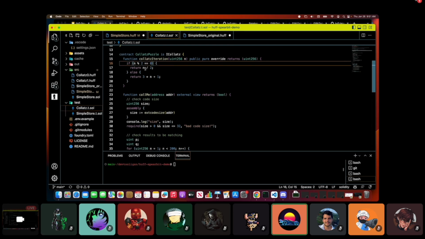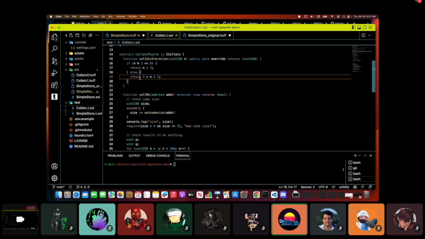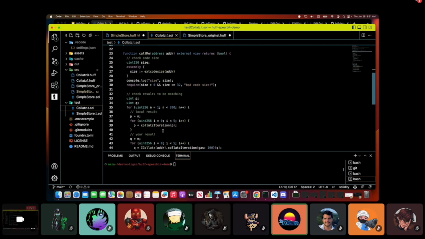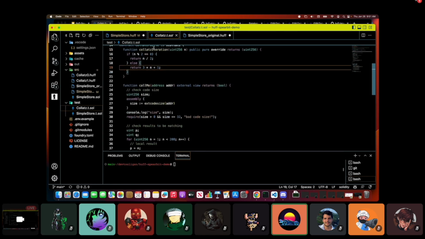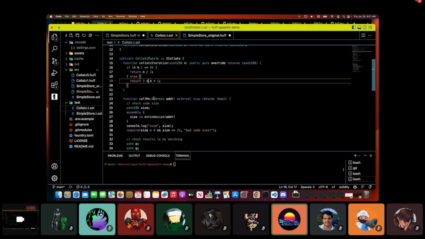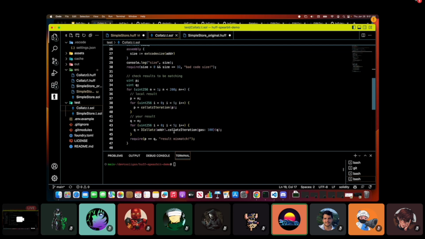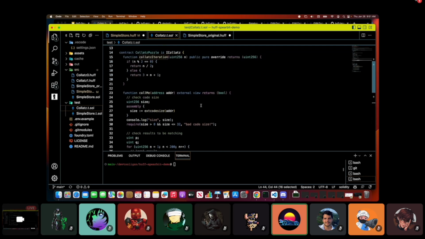If it's even, it divides the number by 2. If it's odd, it returns 3 times the number plus 1. So for every number within this loop, it will call its little function up here. And then it calls your solution. It calls the same function on your solution, and it just makes sure that the 2 numbers are the same. So basically, your job here is to write a contract that has this function, Collatz iteration, that will do this. Very simple from a mathematical perspective.